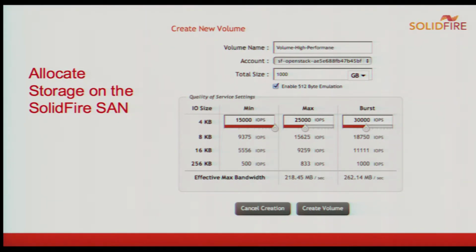Yeah? Is there a performance penalty for the old school cluster size emulation? Oh, it's taken into account. Oh, it is? Yeah. Usually people will pick the enable 512-byte emulation for vSphere. Natively, we do 4 kilobytes internally. Okay.